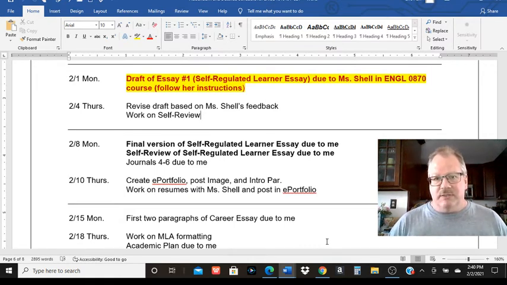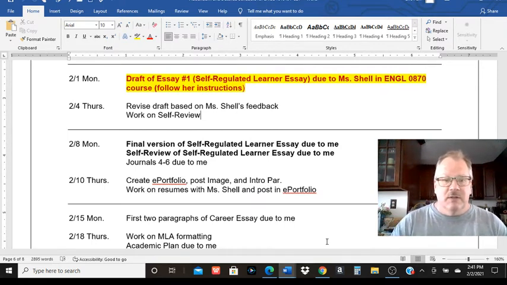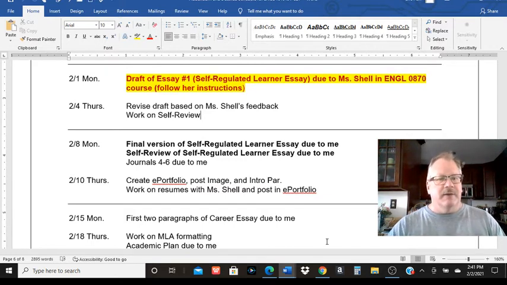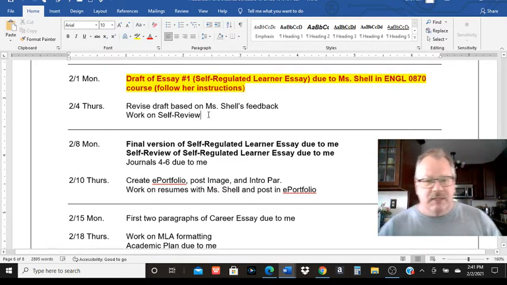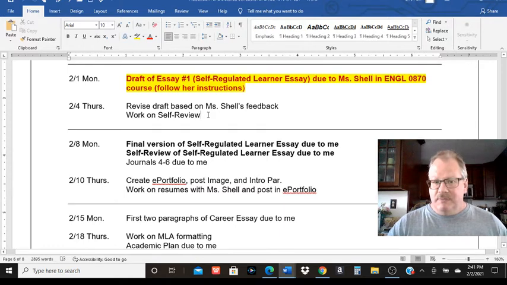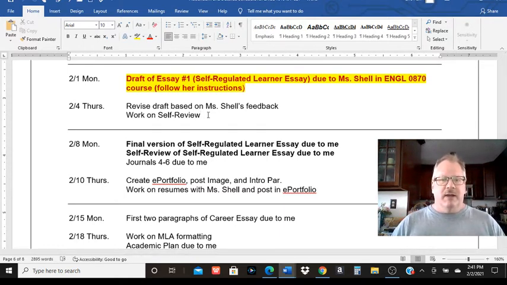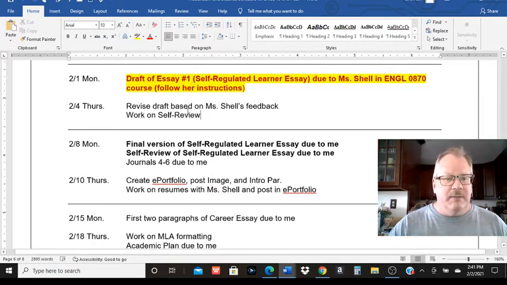The final version of the essay is going to be due, and journals 4 through 6 are going to be due. So we're going to be turning in the final version of the self-regulated learner essay and getting started on the next one, which will be an essay about whatever career path you're headed down. But really, for Thursday, nothing's actually due. You're getting all the stuff together, working on revising your draft based on all the feedback, and doing what you can to get that in on time on the 8th.